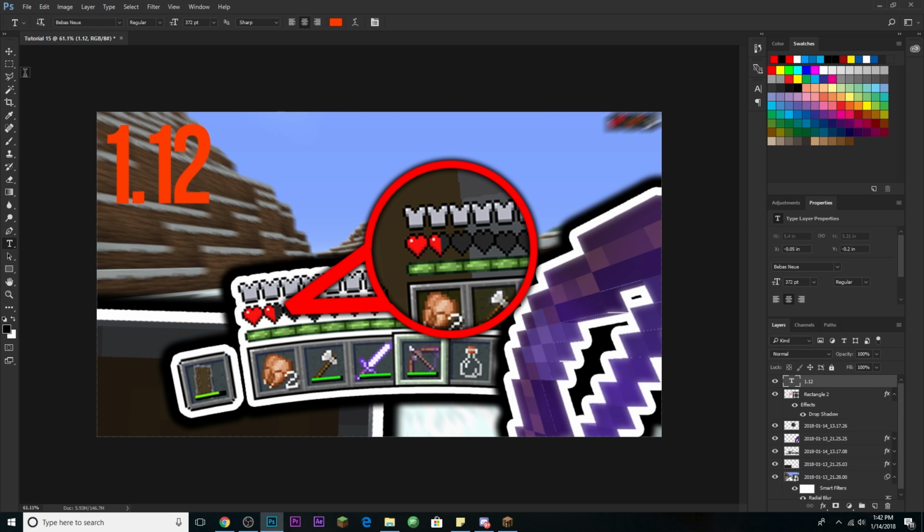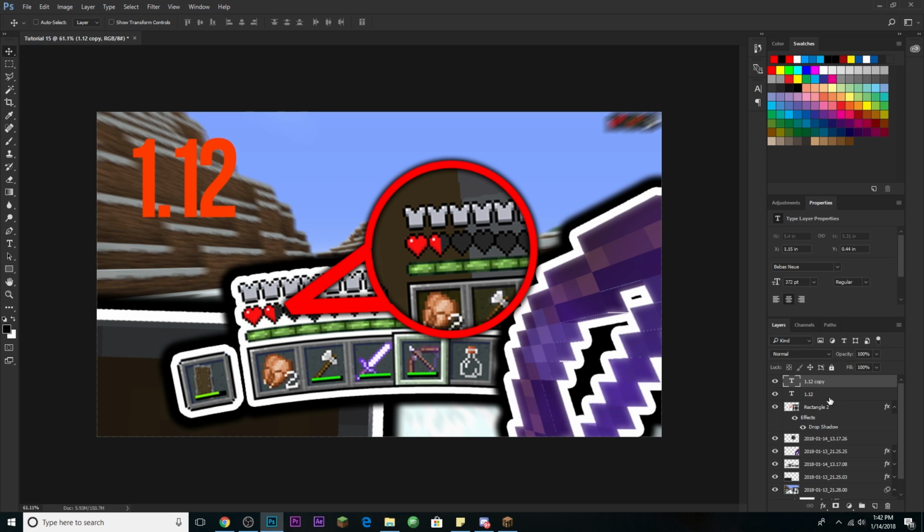Now I'm gonna hit the check mark and drag this down over here. I'm gonna hit Control J to duplicate the layer. Now this layer underneath it is what's going to have the stroke and the drop shadow, and this one is going to have the gradient, and you guys are gonna see why in a second.